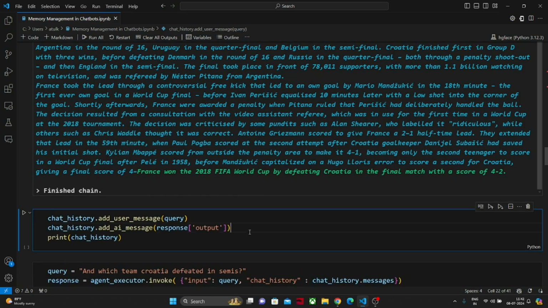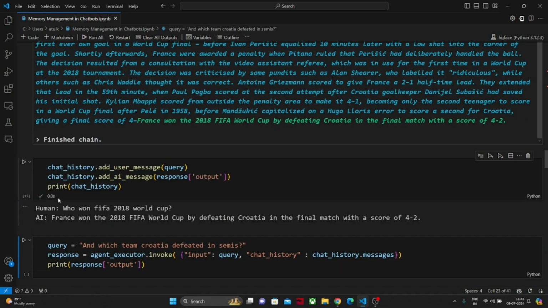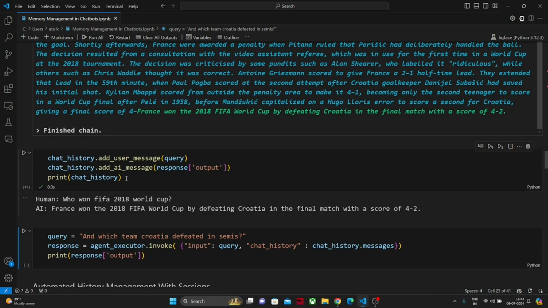And let's add the input query and output from the LLM to our chat history, such that the chat history can be utilized in the follow-up question. At the start, you have seen chat history was empty. But whenever the user asks a follow-up question, chat history will already be filled with some previous messages. So let's run this cell, and you can see chat history consists of both the human input, the user's input query who won the FIFA 2018 World Cup, and the response from AI, France won the 2018 FIFA World Cup. So now we have our chat history with us.